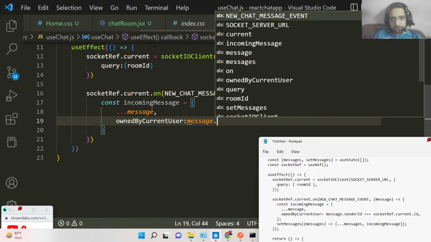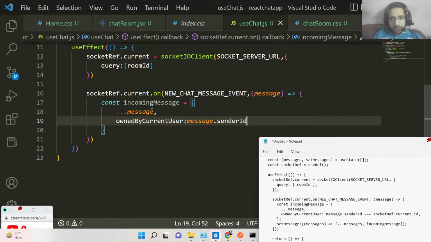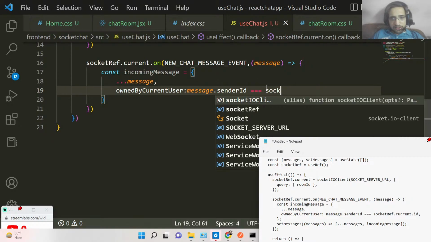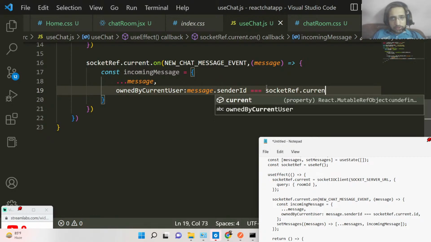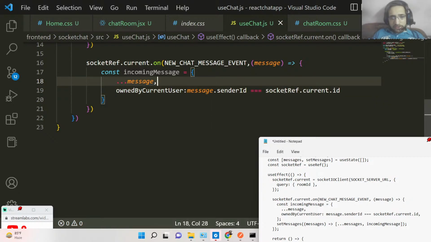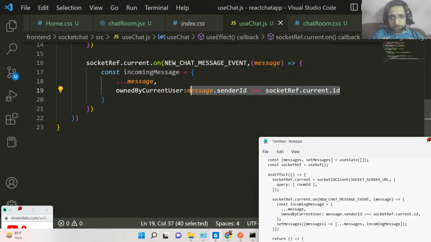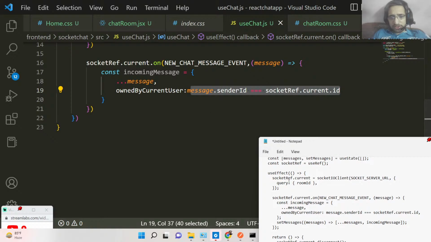For that we need to simply check the sender ID. This property we will be sending from the Node.js side, and we will just compare it right here on the client side. Each socket inside socket.io has its own ID attached to it, socketRef.current.id. So here we will compare: if the sender ID is triple equal to current.id and this comes out to be true, then this is the same message that the user has sent. If it is different, it will return false. In that case, this message is not sent by the current user, it is received by the user. Depending upon that, we will change the CSS property.